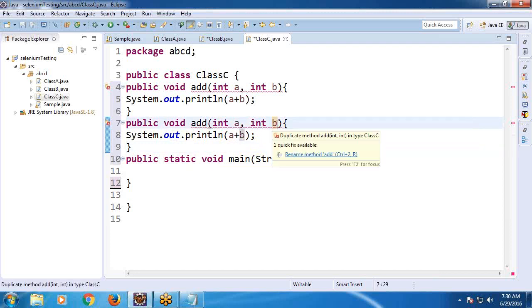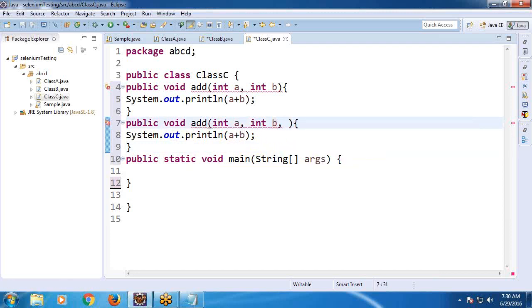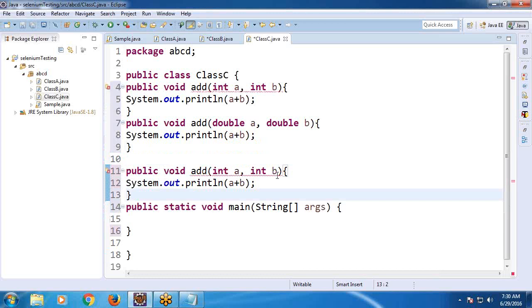But if you use differ in number of arguments or type of arguments, then it will accept. For example, just a minute, double A, next double B, double A, double B, next int C.